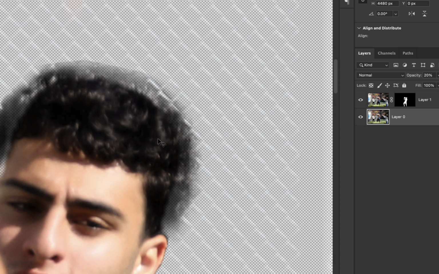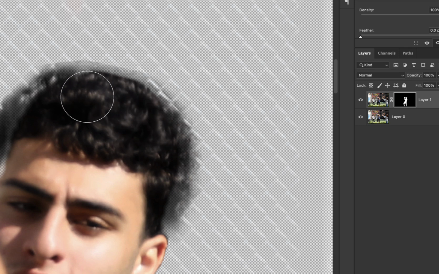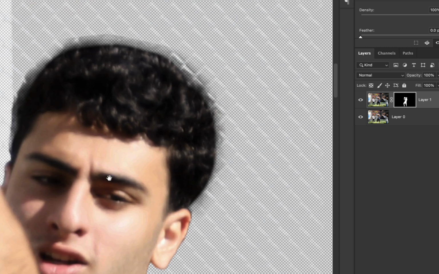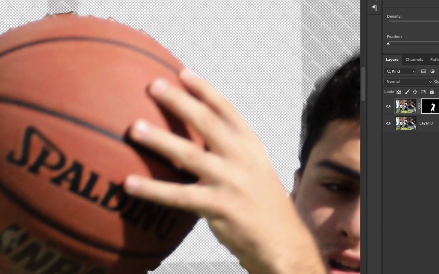Oh, ladies and gentlemen, I was not painting on the right layer. Make sure you're absolutely painting on, yikes, the layer mask itself, because that's really important. So it's going to look a little something like this. And this definitely takes some finessing. You'll notice that this basketball is not super clear. So here's my method for getting a clean basketball cutout.